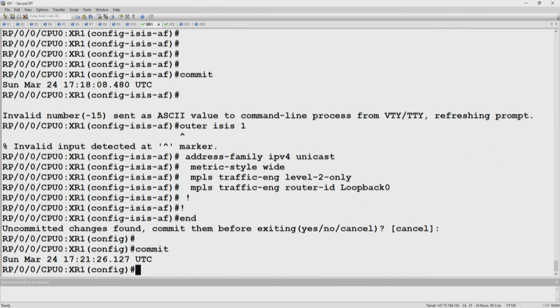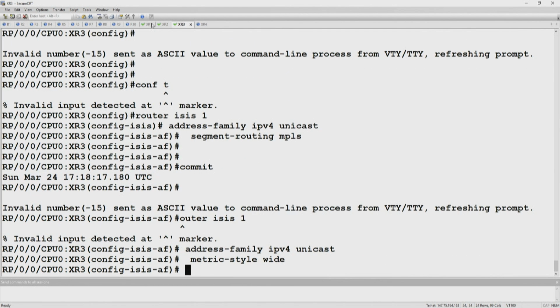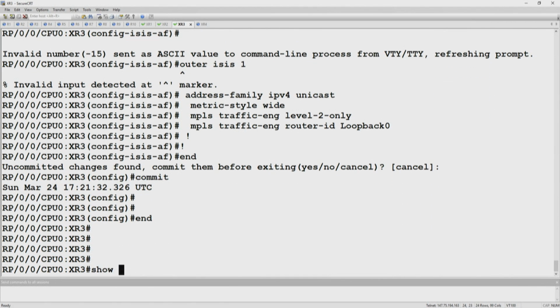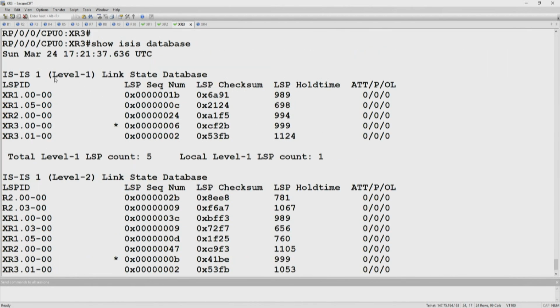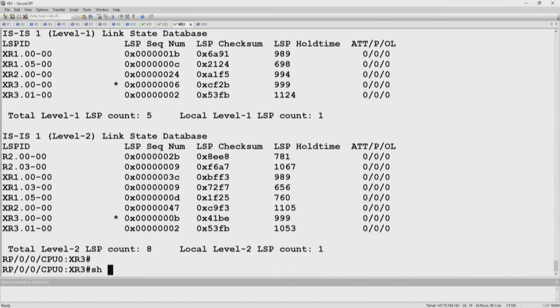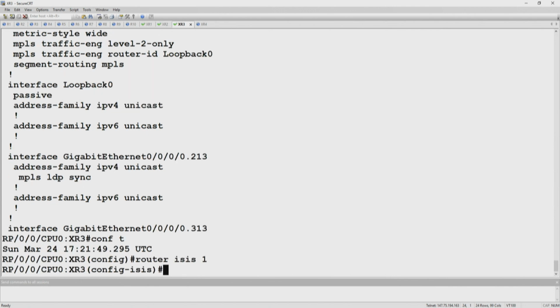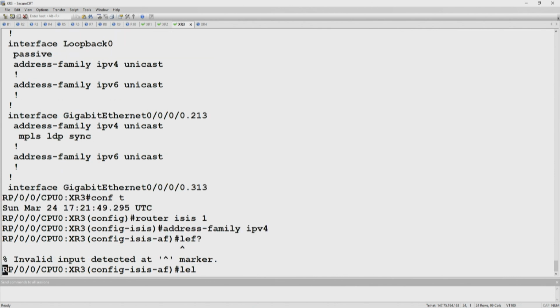Okay, commit, commit, commit. Okay, let's now show ISIS database. Okay, did we get rid of the level 1 database? No, not yet. Okay, so something is still wrong here. Show run router ISIS. We need to say that we're running level 2 only. Router ISIS 1, address family IPv6 or IPv4, and level.